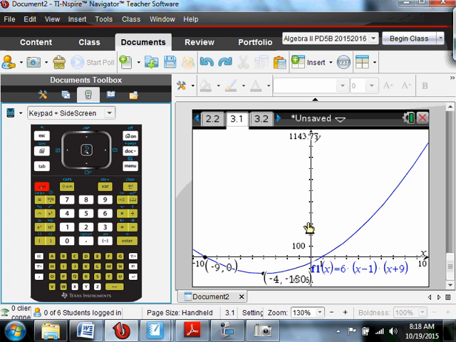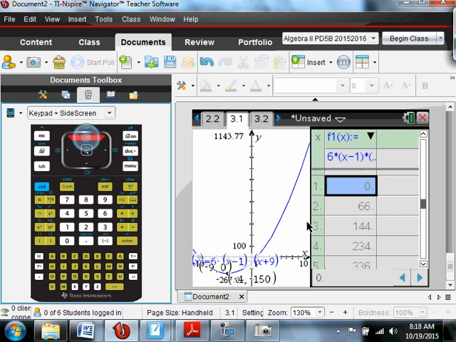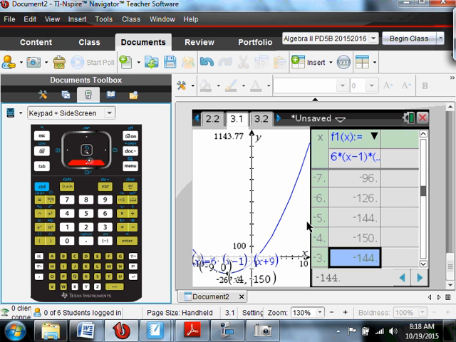Table. Control T. So my y-intercept is the value of y when x is 0, so my y-intercept is 0, negative 54. Got it? Get it?